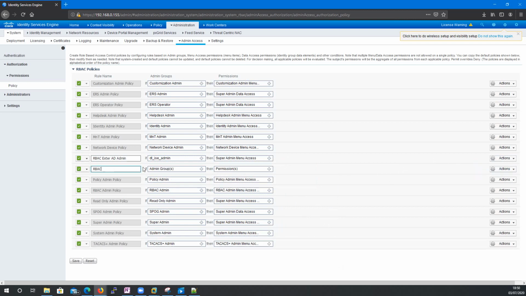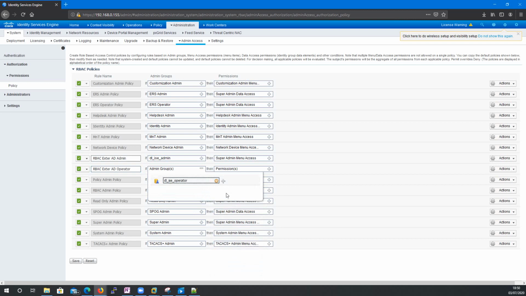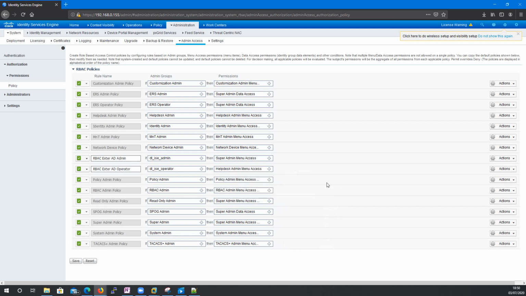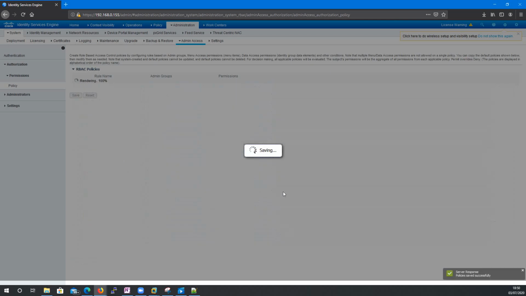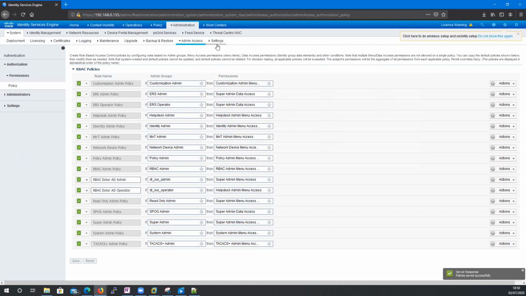Let's give a name, external AD operator. Select the group for operator, and then select the permissions, just the help desk minimum. Okay, and save. All right, so we are ready to test our role-based access to our accounts.